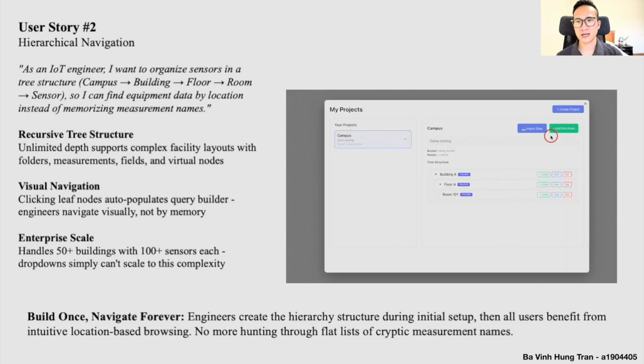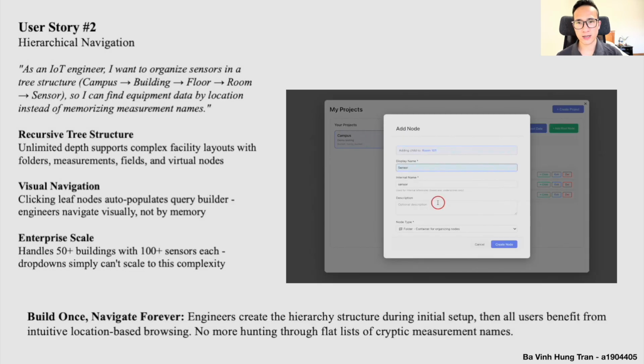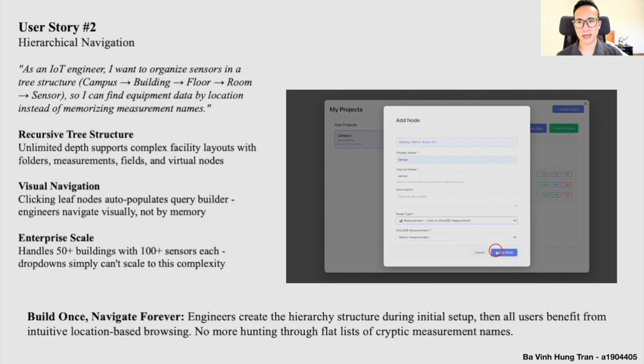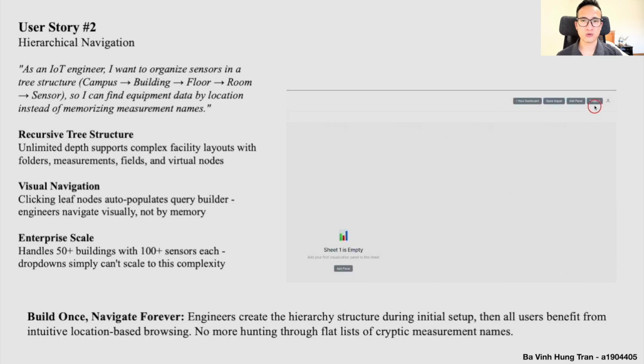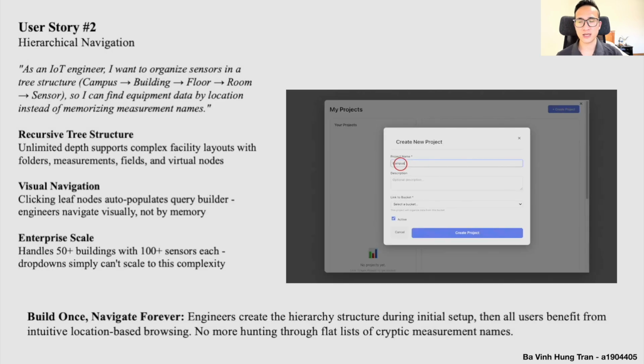The backend automatically generates the Flux query, handles token authentication, and communicates with the Grafana API to render live visualization panels in real time.